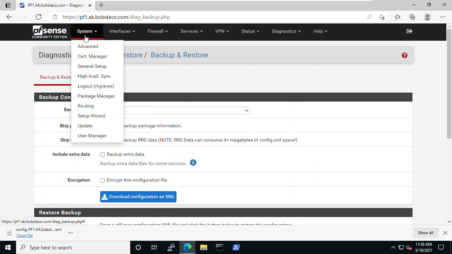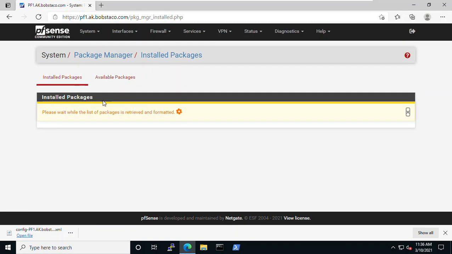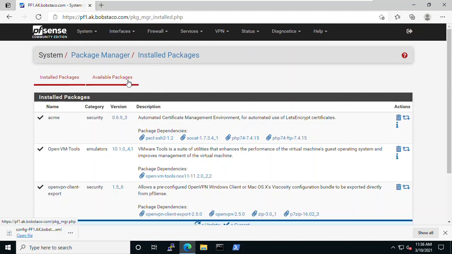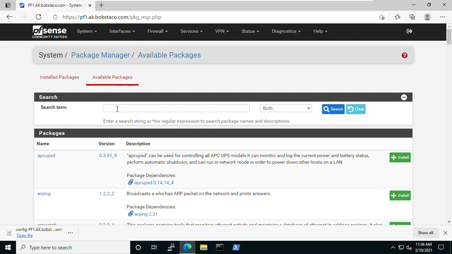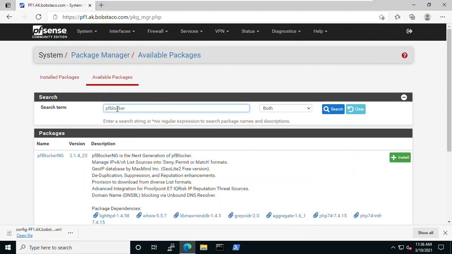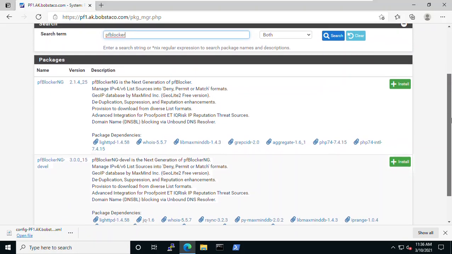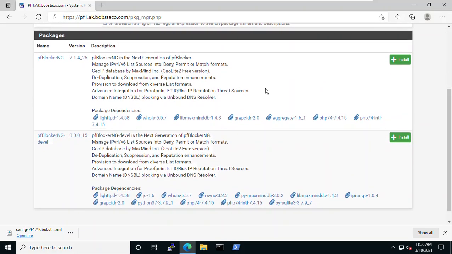So what I want to do then is go into our package manager, and I need to talk to you about the two different versions of pfBlocker. So these are my installed packages. I'm guessing we all have the same. We go to available packages, and I'm going to search on pfBlocker. There are two versions of pfBlocker, and let's talk a little bit about those. The first is just pfBlocker Next Generation, and then the one down here is referred to as the developer version.